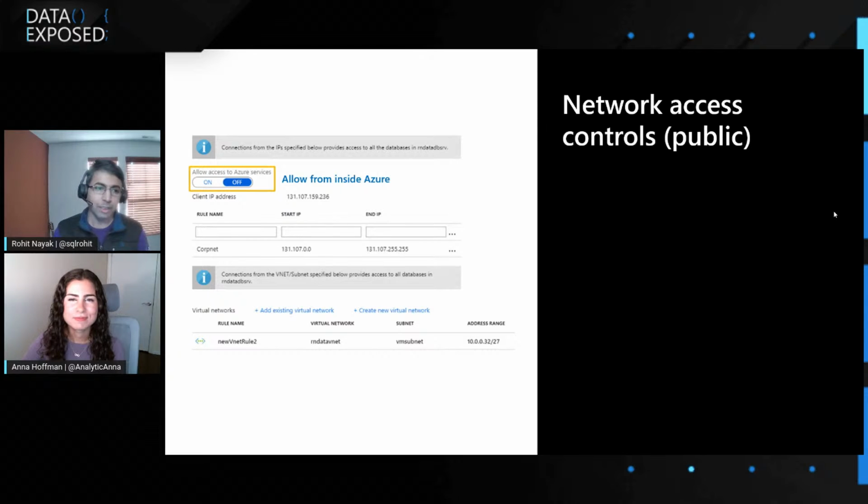And there is good reason, because there are some scenarios where you do not have a well-defined or a static IP address for some services, like for example, Azure Data Factory, or even some of our own features like data sync and import export, right? So that's where you will need to set this button to on, but otherwise we recommend keeping it off.